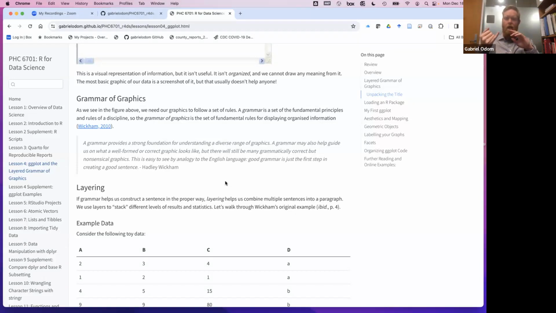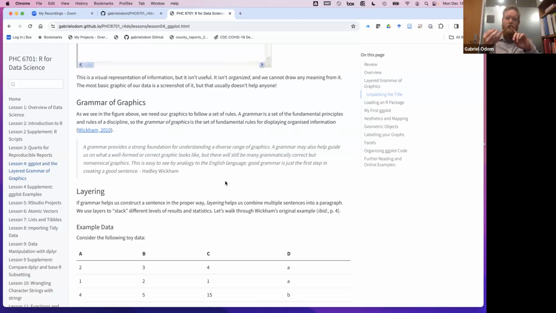So we have a layered grammar of graphics. A graphic is an organized representation of information. Grammar means that the presentation of that organized information follows a set of rules, i.e., it's still organized. And then the layered part: a layered grammar of graphics.